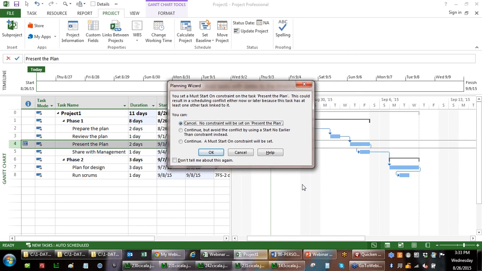Now it's really going to try to talk me out of it. Just cancel right out. First thing it says is just don't even do it. Okay? Continue but avoid the conflict. Avoid conflict. Gee, that's something that sounds like I should be doing. I should avoid conflict, right, everybody? And so start no later than, put a soft constraint, or no. Keep the constraint. But look at the message up here. You set a must start on constraint. This could result in a scheduling conflict either now or later because this task has at least one of those tasks linked to it.